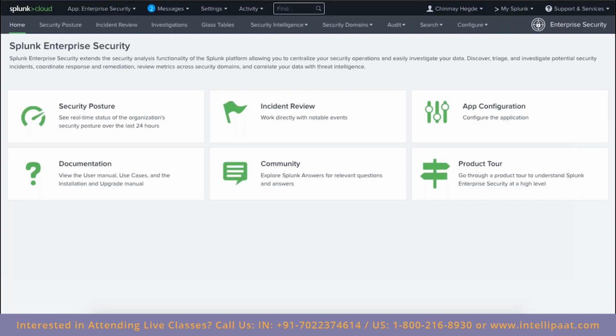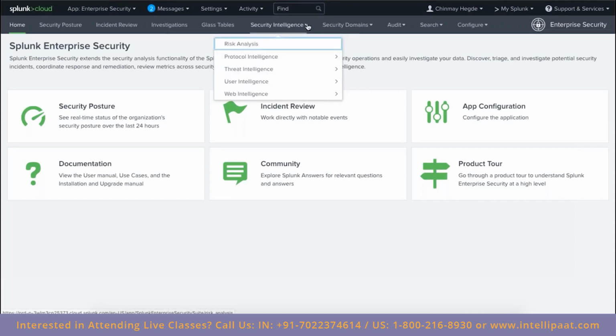And next is intelligence, building intelligence. So in the case of security intelligence, the first thing I have is a risk analysis for my network. Next is protocol intelligence. Next is threat intel. Next is user intel, and then web intel. As I told you earlier, all these four models we are going to study. These are based on the threat models.